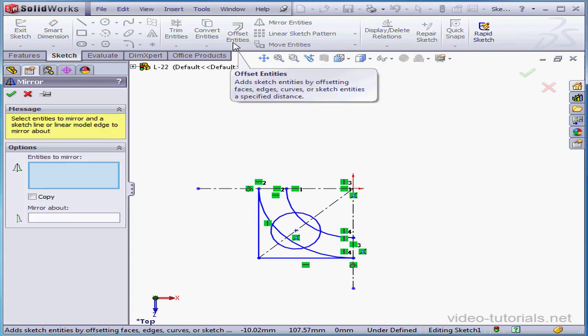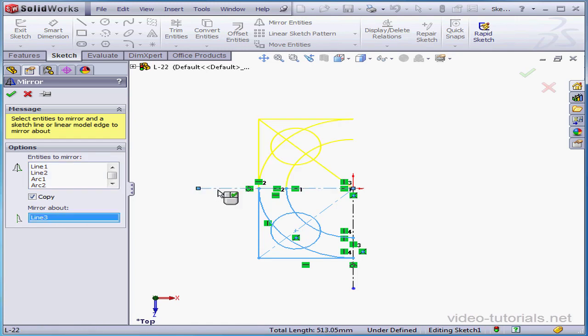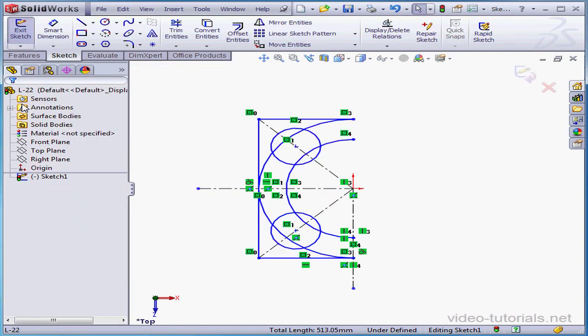First, we specify the entities we want to mirror. I'm going to window select from right to left to catch everything. Let's check the copy box. Now click in the box under mirror about. We need to choose an entity that'll act as our line of symmetry. And let's accept. Click in blank space to deselect everything.